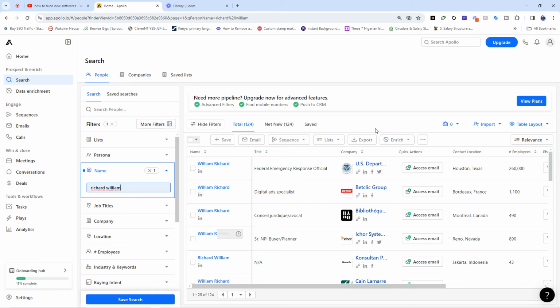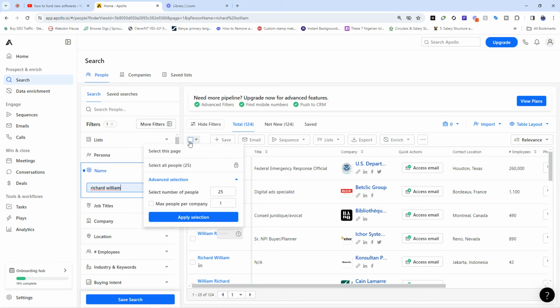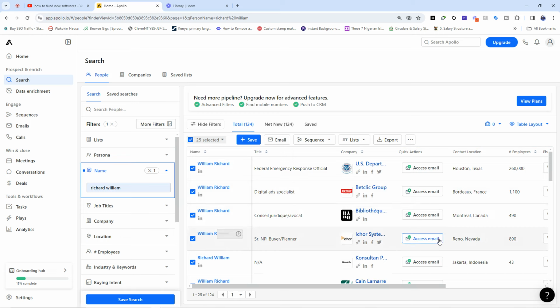To save your lead, when you find the list that you are okay with, you click on select all. This will allow you to select as many as they are, but because we are on the freemium, we are not allowed to do that. So we're only limited to about 25. So you can simply say, okay, apply selection, and everybody here will be highlighted and selected. And then the next thing is to click on save people.